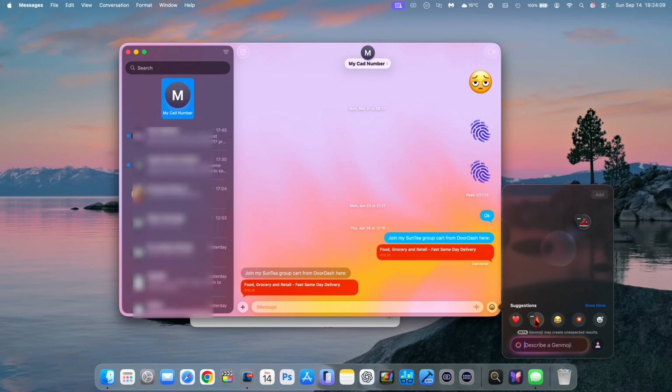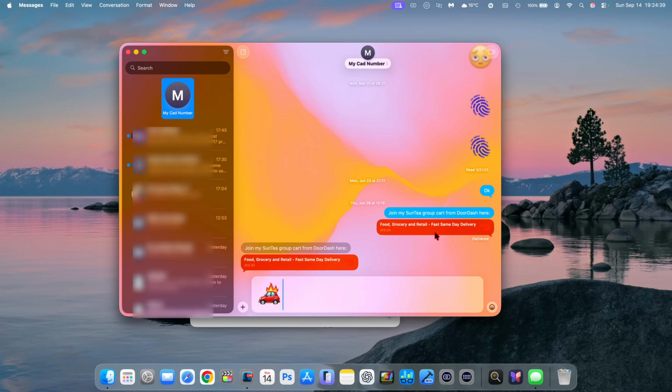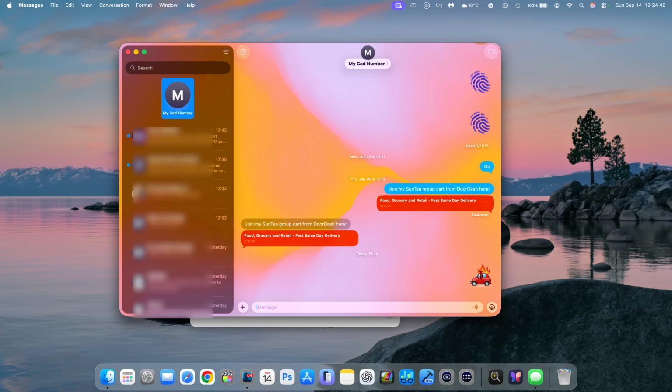If I combine these two emojis, it's going to try to combine the car that I sent and the fire, and it's going to give me a suggested Genmoji that I can then send to this chat right here. And now you can see what it created, a car on fire. If I continue to swipe, it's going to create multiple different variations of this Genmoji. But this is a good Genmoji. Now that I see it, I like it, I can add it like this, and if I send it to this chat, now my friend gets a Genmoji about a car that's on fire.